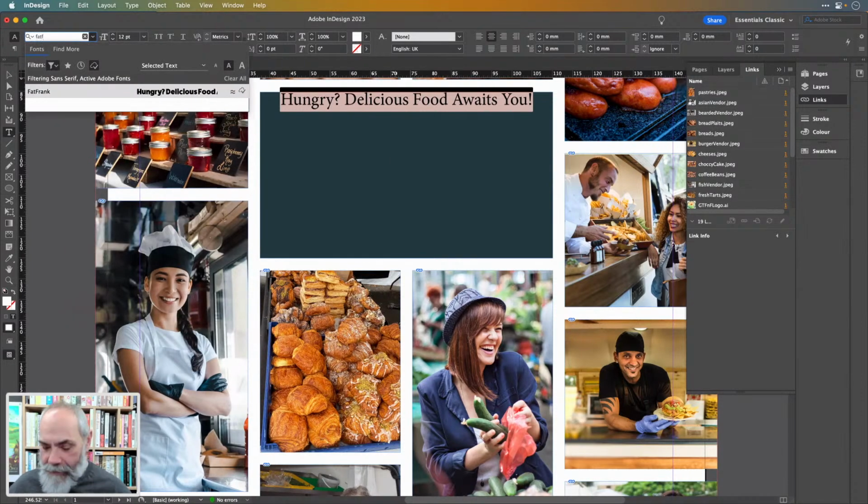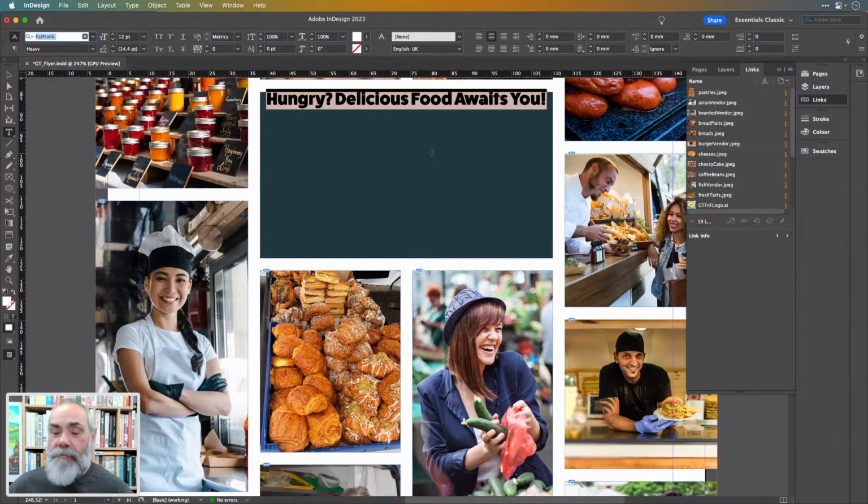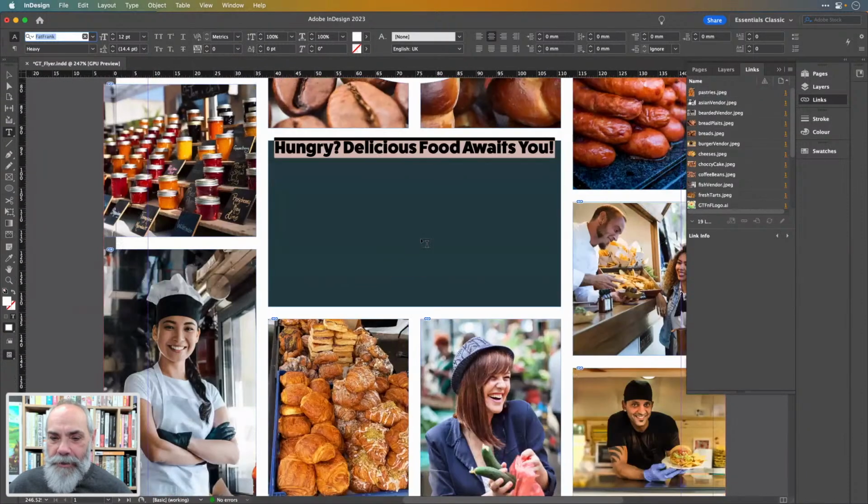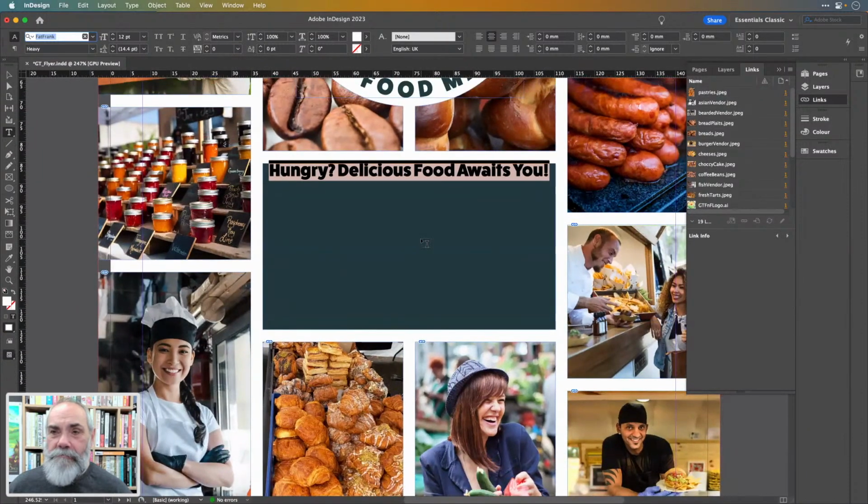So Fat Frank is very progressive for an organization like this, but this is exactly the same typeface used just there. So that's kind of good. I like that. So let's go ahead and make a paragraph style off of that.